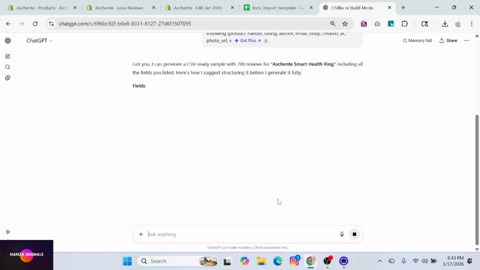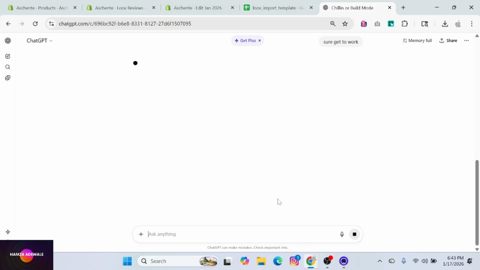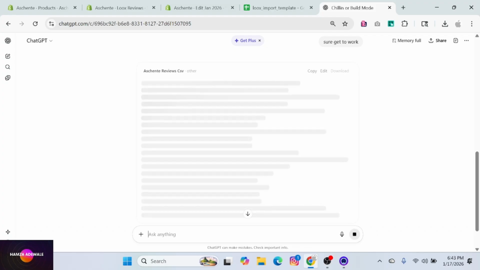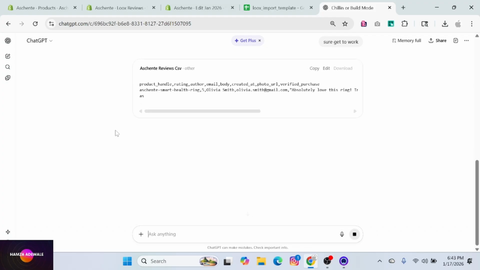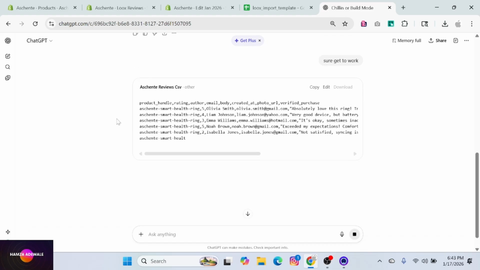So we say go generate sample reviews. The product handle will be the Ashanti Marine. Yeah, sure. I think it has already started working on it.